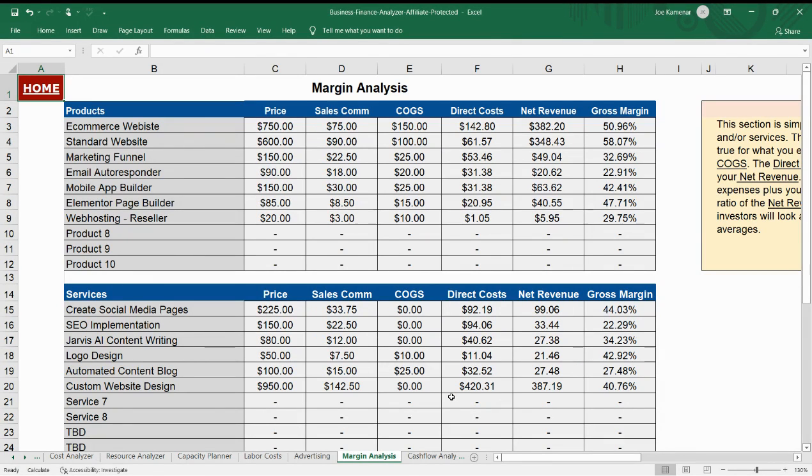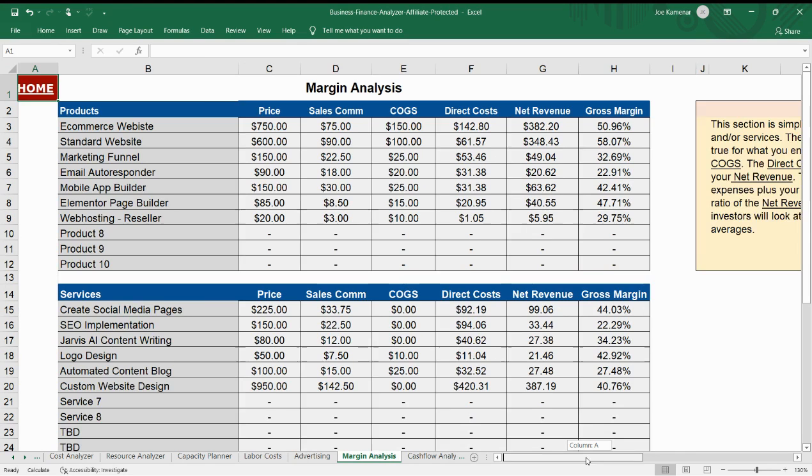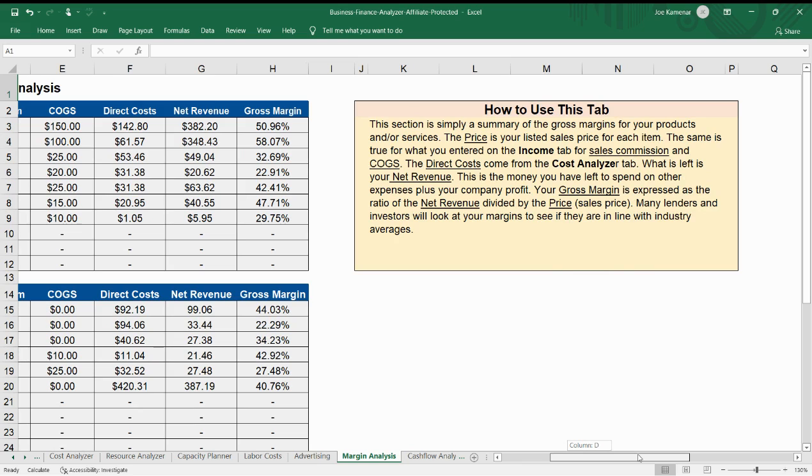In this video, we're going to take a look at what I call a margin analysis. It's pretty basic. It's an informational piece only. It's a summary of the gross margins for your products or services. So if we want to understand what a gross margin is, let's go through some definitions.